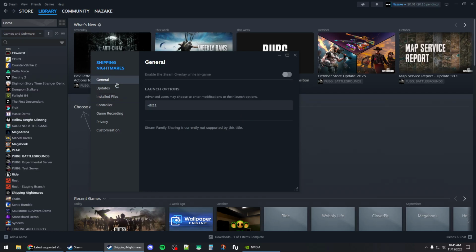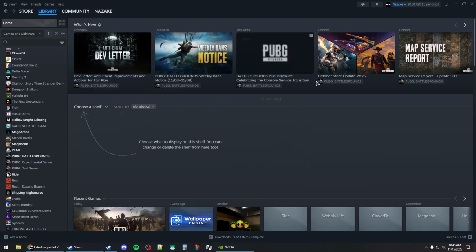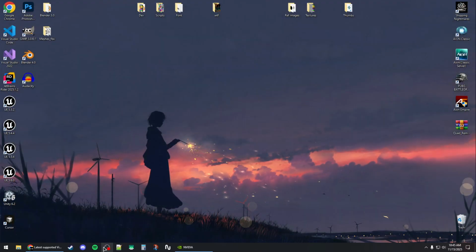Now, once this is done, you want to go to the General tab and add the following command to launch options: -dx11. Now you can close out of this window and close Steam.